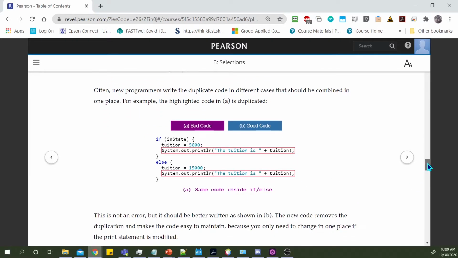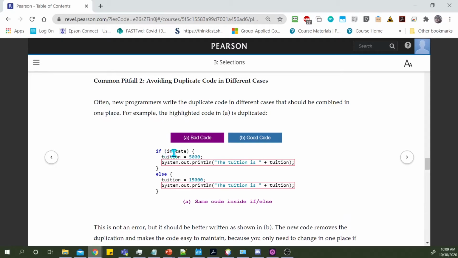If we look at this code in a little more detail, again, this is the proper way to test a Boolean variable in an if statement. So we have if, and they're comparing in state, they assign a value to tuition and then output the tuition. And then in the else block, they're assigning a different value for tuition, but then they're printing the exact same output using the tuition variable. This print line statement is redundant. So if someone wanted to modify how the tuition was output, maybe they want to format it, you'd have to remember to edit both of these statements.